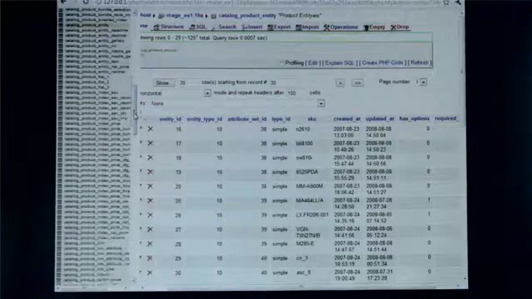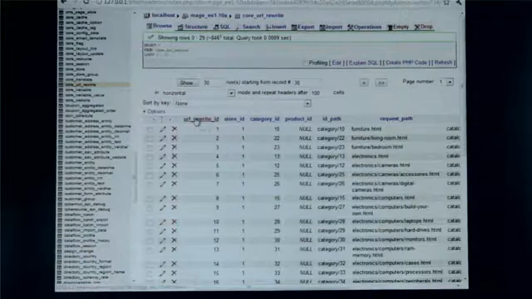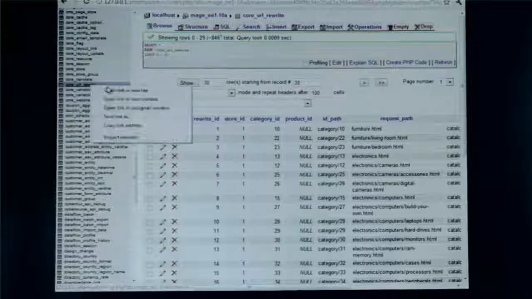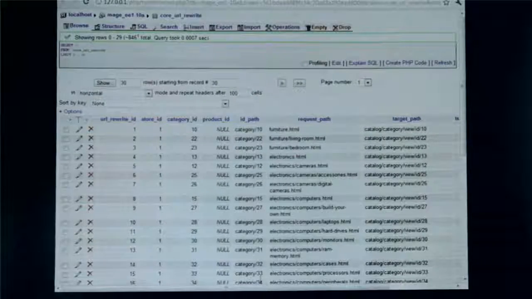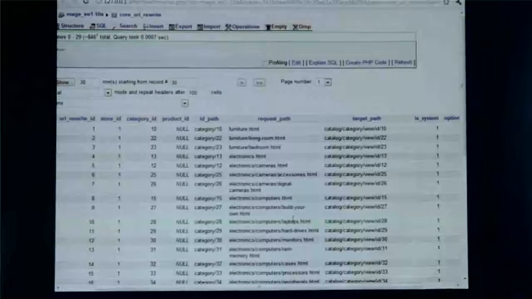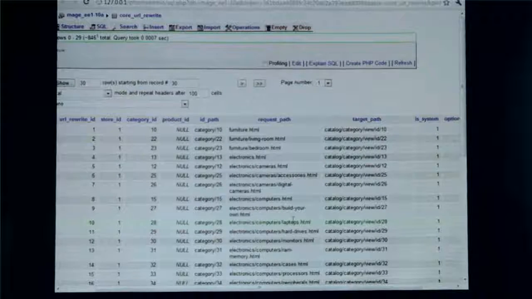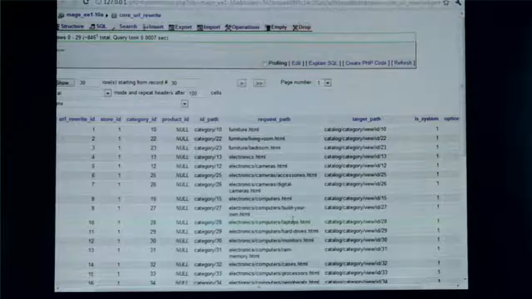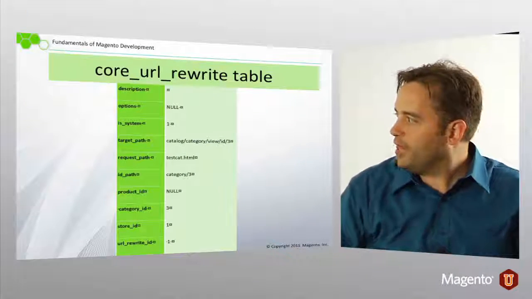In the database, these are stored in core URL rewrite table. Okay. And again, this whole system here relies on the same Magento model and conventions that we'll use for our modules. All right, so core URL rewrite table. I just showed you that.